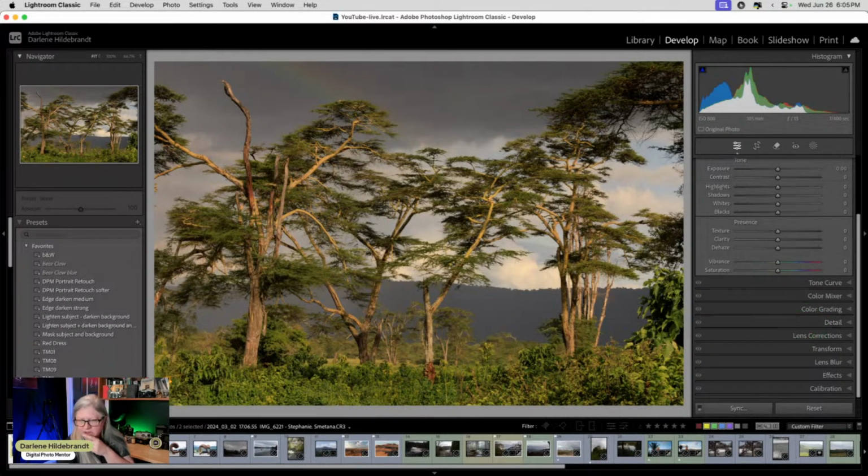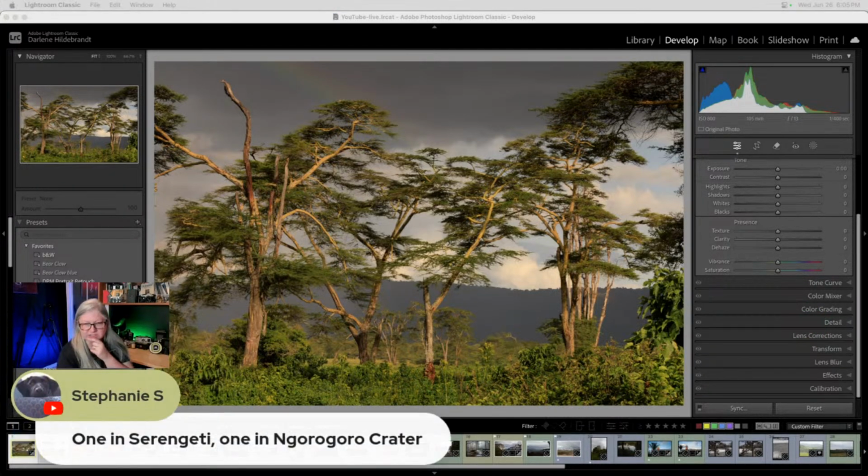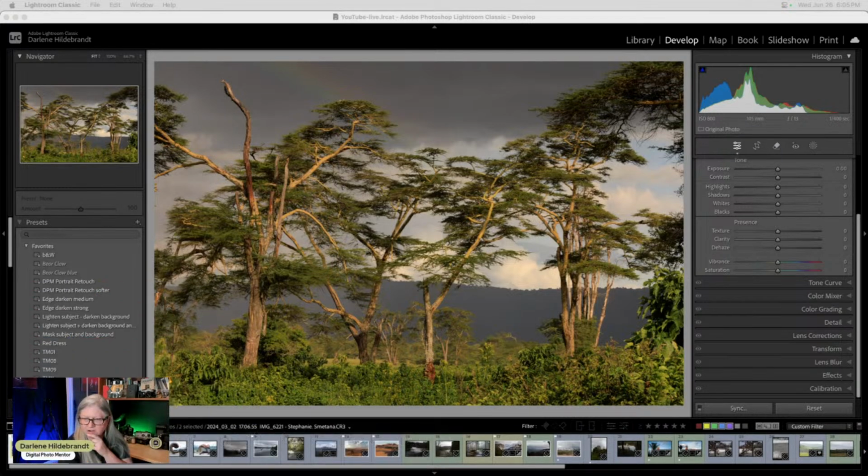And she has confirmed, yes, Serengeti and Ngorongoro Crater. So I believe Rob has been there and seen some water buffaloes and so on.